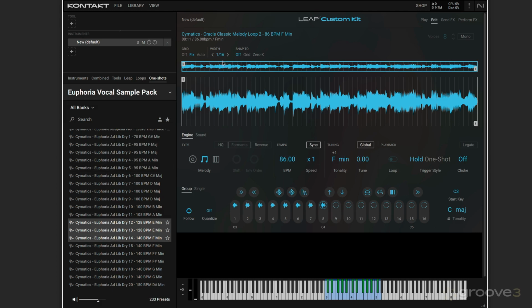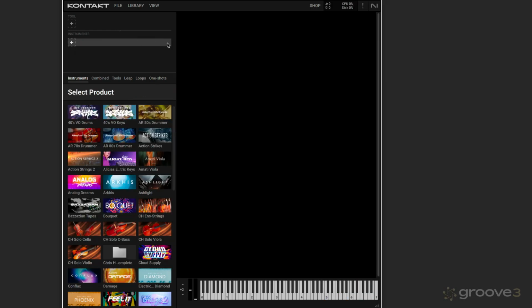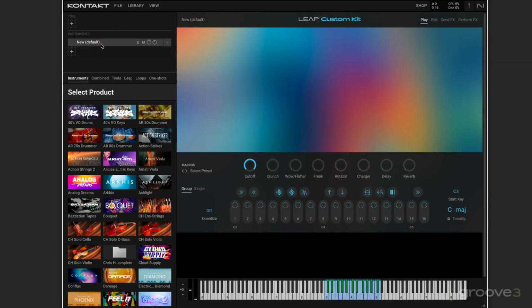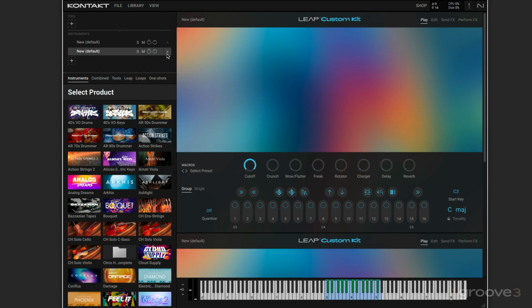Now, there's another thing we can do. I'm just going to delete this instrument. We can create a new empty Leap kit by double-clicking an empty space in the rack. So there I've double-clicked and created an empty one. We can drag and drop and populate it. And I'll double-click again underneath, and now I've created 2 Leap instruments.